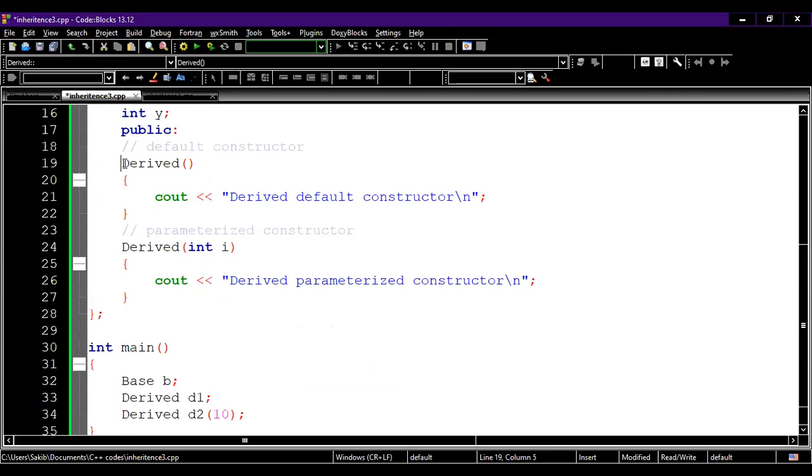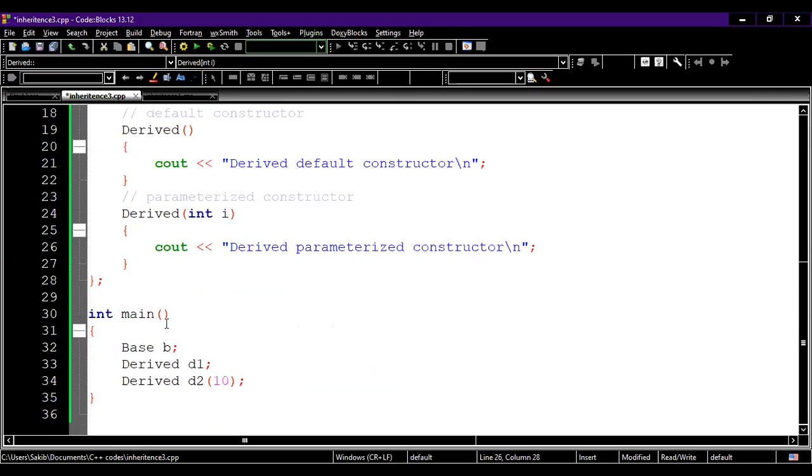And in the derived class, we have a constructor, that is a default constructor. As there's no parameter, it will just say "derived default constructor". And there's another constructor that is called the parameterized constructor. Then in the main function, we first create an object of the base class, then we create an object of the derived class, then we create another object of the derived class with a parameter. So these are our three object calls.